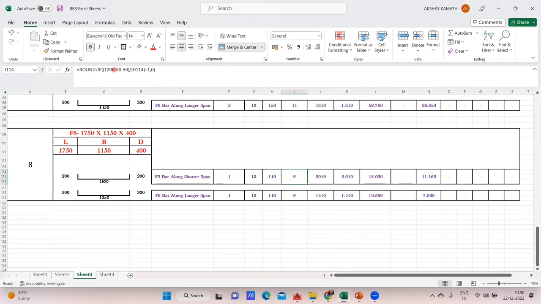This will do. So always remember the number of bars. If it is shorter span, you have to take the longer one. So it should be 1750. And okay, it is correct. And if it is for the longer span, you have to take the shorter span. Shorter span is 1150. I'll explain you for this.